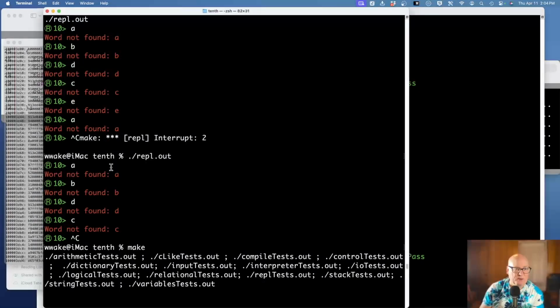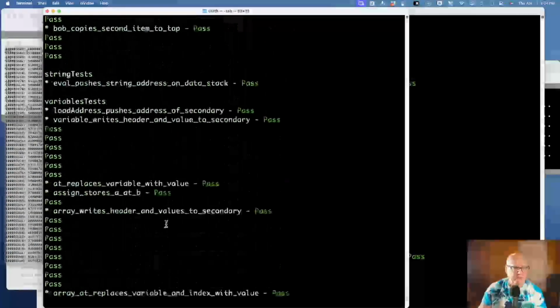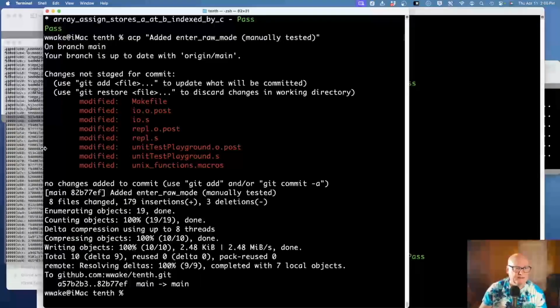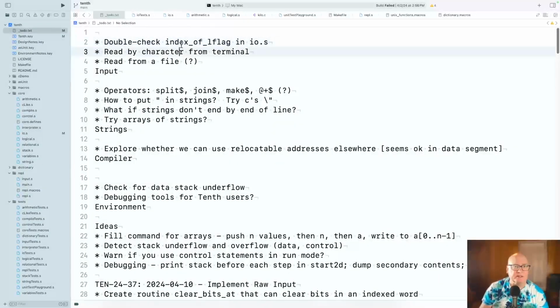tried to leave it in raw mode, it failed after 2 or 3 calls. I guess on the third call it failed. We took that piece out, and it's just back to cooked mode, and it's okay again. But that made me look around a little. So I made a note to myself, double check the index of L flag in io.s.